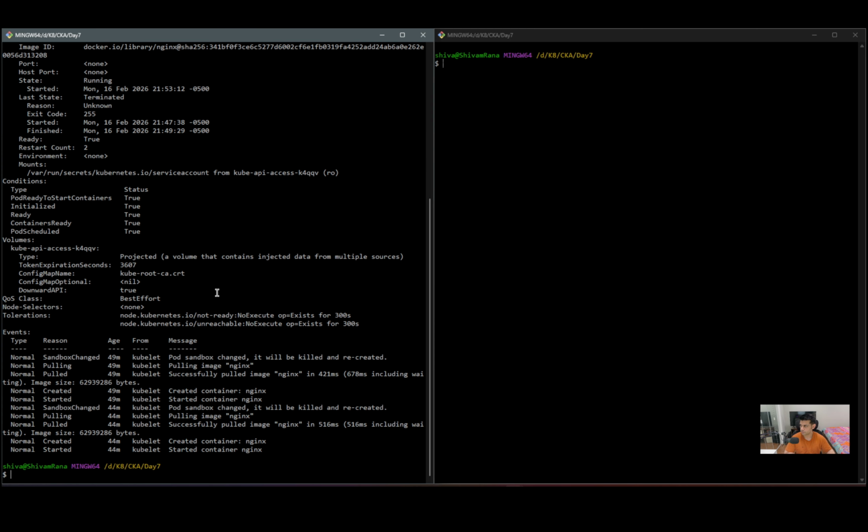Let's check the events. We can clearly see the first event is that it is trying to pull the image. Then the second event says successfully pulled image. The third event is trying to create a container, which says created container nginx. And finally it says started container nginx. So first it was scheduled to a node, then the image was pulled, then the container was created, and finally the container was started. That's the chain of events. You can literally see the scheduler at work. You can see kubelet pulling the image. You can see the container runtime starting the process. It's not magic. It's step by step.